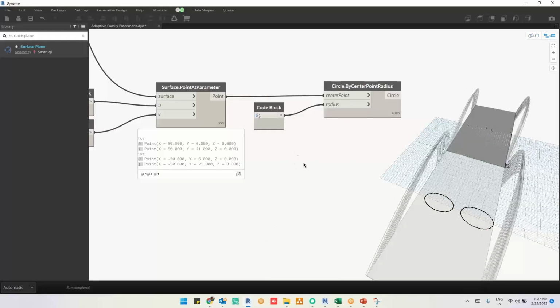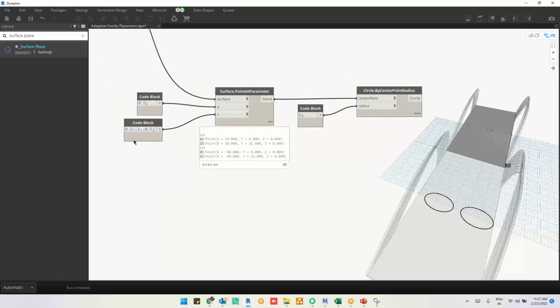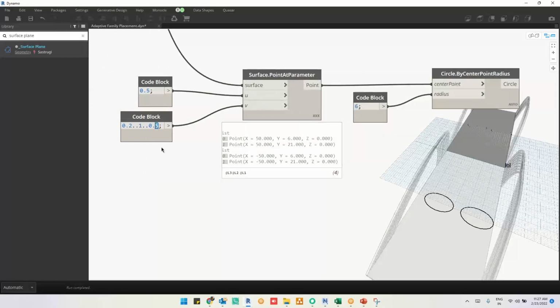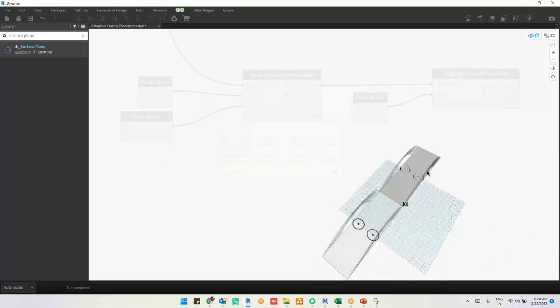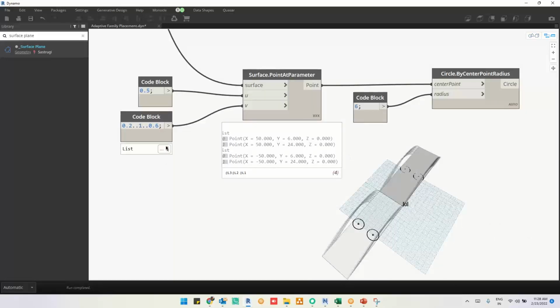I think there is still a problem. How do I go with 0.6? I think it's perfect now. Correct? Yes. So 0.6 with a step of 0.2 and 0.8. So 0.2 on the other side and 0.6 on this side. Okay, perfect.